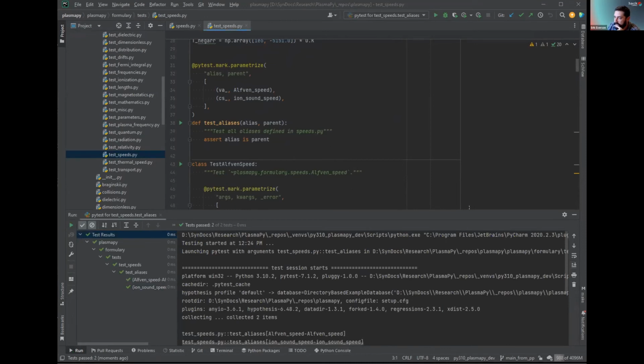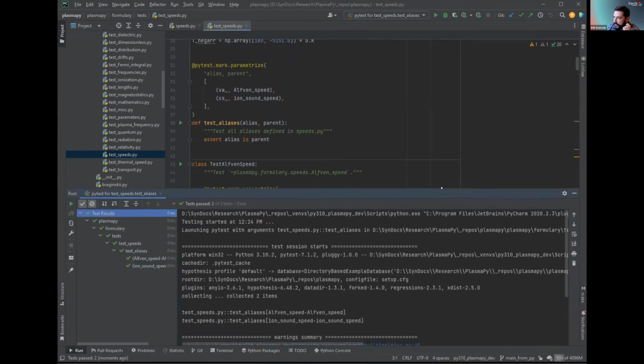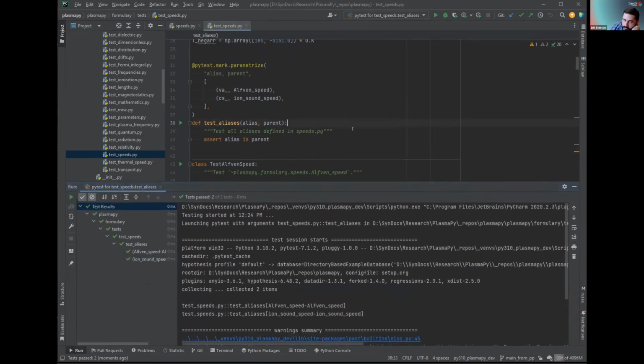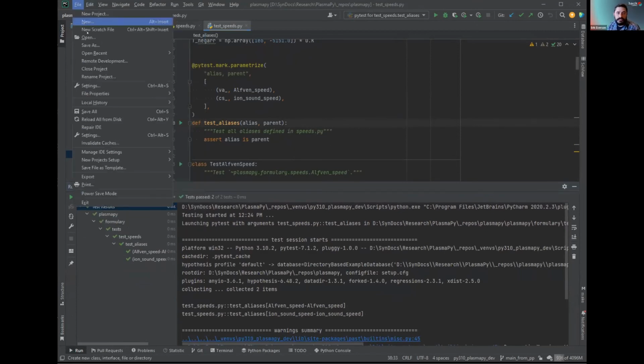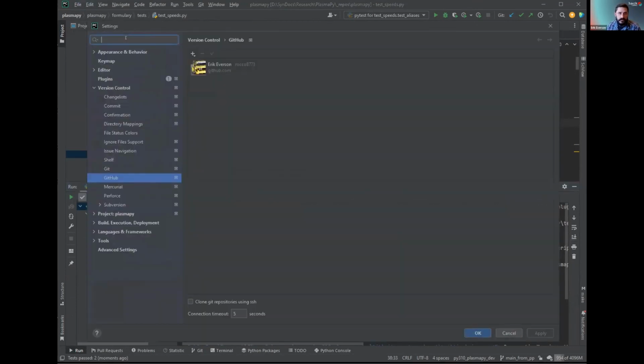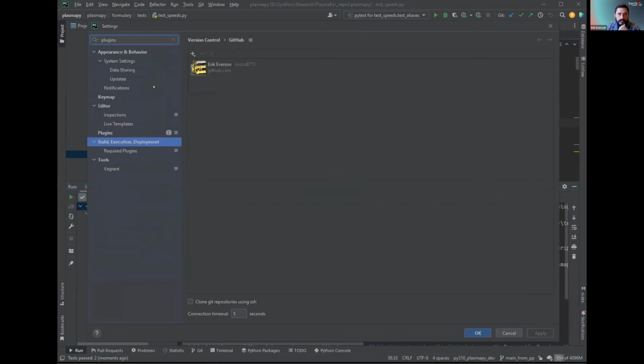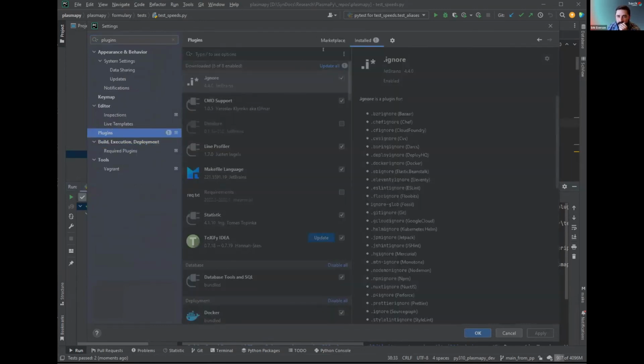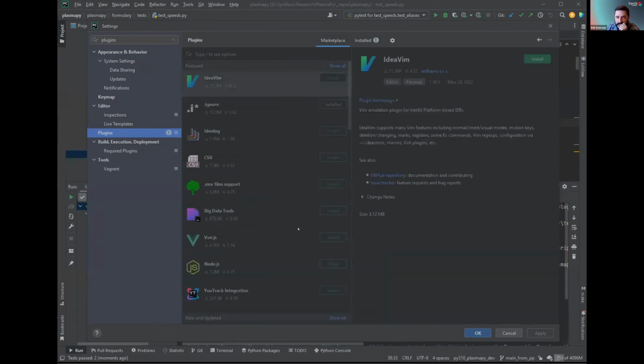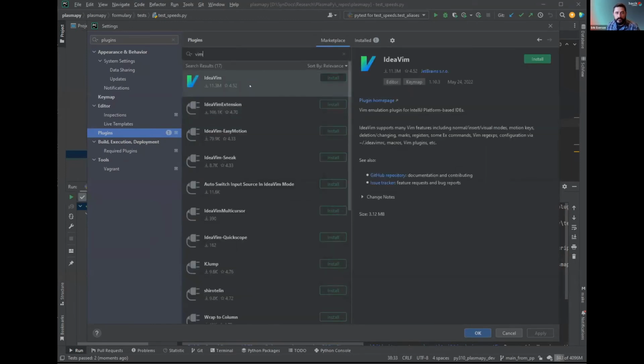Much like VS Code and Spyder, it does have a plugin ecosystem as well. If you go to settings, plugins, you can search and go to the Marketplace and find plugins. I've never checked, but it looks like they do have a Vim plugin too, so you might be able to make it act like Vim as well.